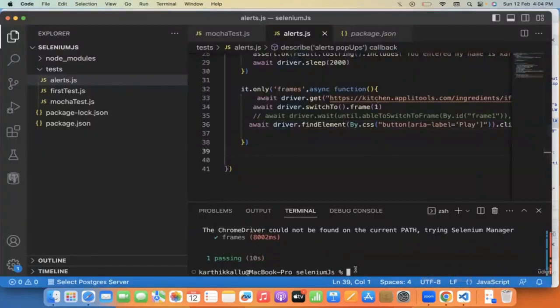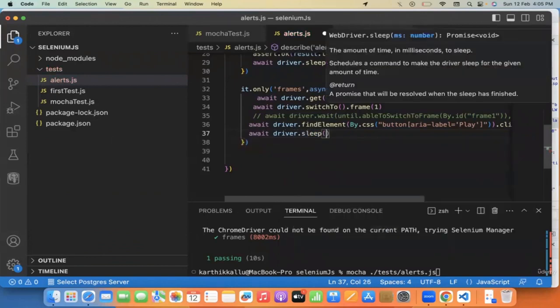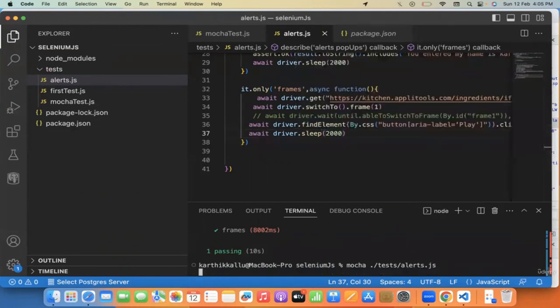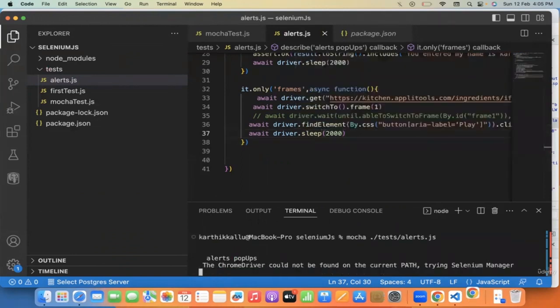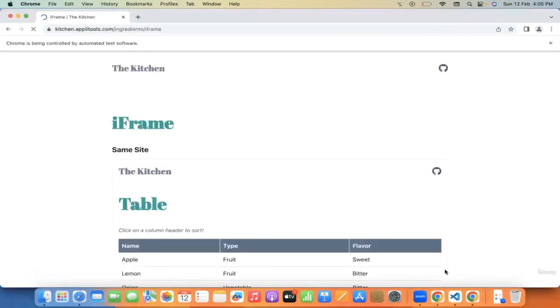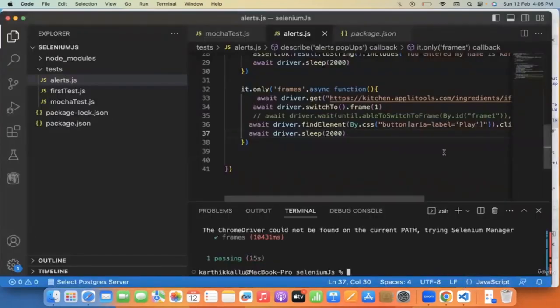Let me execute it. Let's add some sleep as well. Driver dot sleep of 2 seconds. Okay, now let's execute it. You see, it clicked on the play button and it passed.